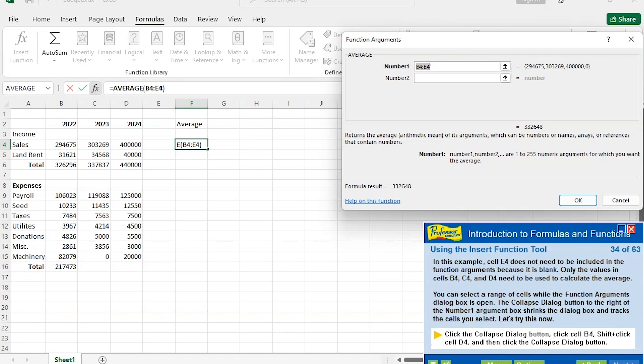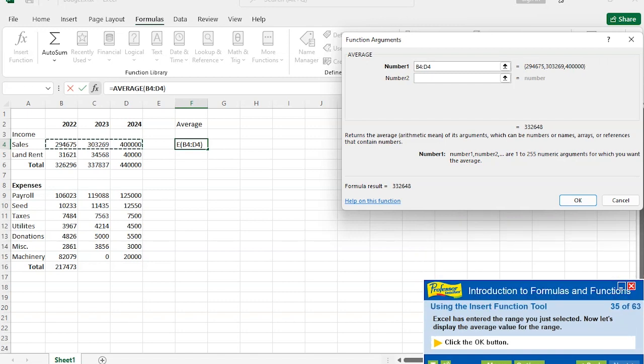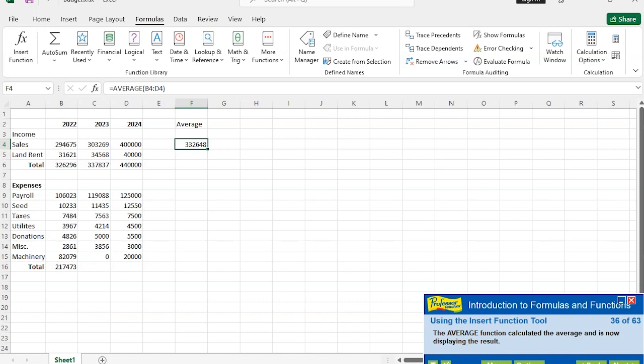You can select a range of cells while the Function Arguments dialog box is open. The Collapse dialog button to the right of the number 1 argument box shrinks the dialog box and tracks the cells you select. Let's try this now. Excel has entered the range you just selected. Now let's display the average value for the range. The average function calculated the average and is now displaying the result.